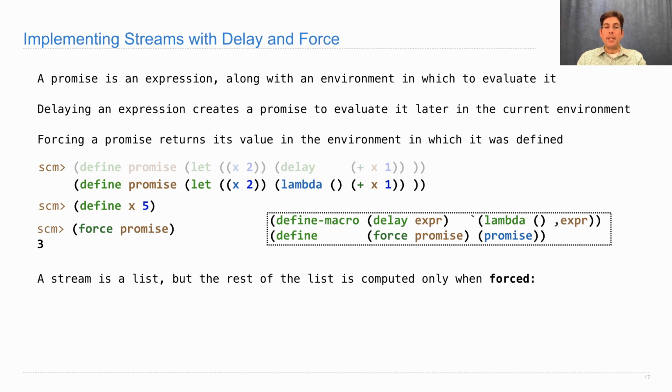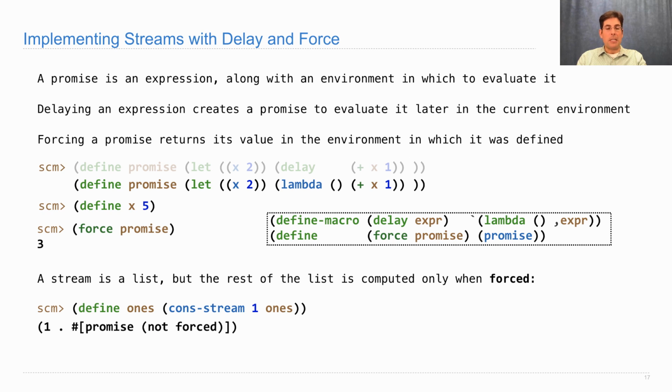A stream is a list, but the rest of the list is computed only when forced. So for example, if we define ones as the stream starting with 1 and followed by many more 1s, this infinite stream is typically displayed as 1 in a pair where the cdr is a promise, and this promise is some expression yet to be evaluated, in this case the symbol ones.